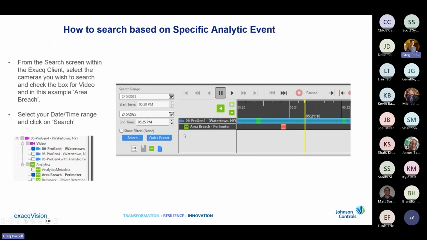Again, you're going to start with your basic timeline search, but now I can select that particular analytic. And when I do that, it's only going to return here anytime that perimeter breach was triggered. So I don't have to look for the guy in the red shirt or the yellow shirt, whatever. I'm just saying, show me when that breach happened, and I come right to the video here. And let me show you on the next slide. This is actually at night, back on that same intersection that we were looking at.